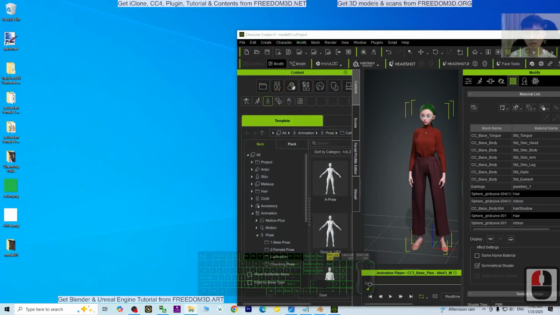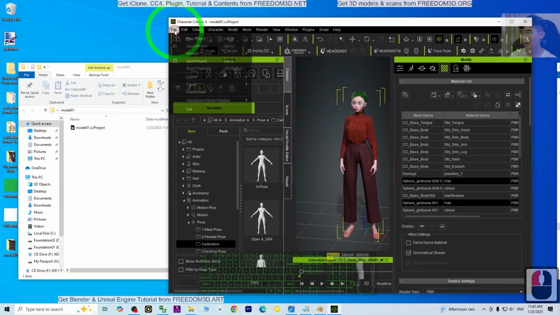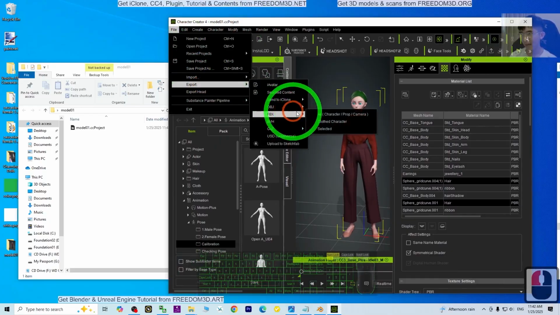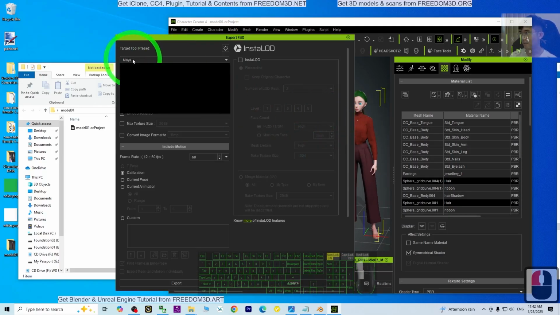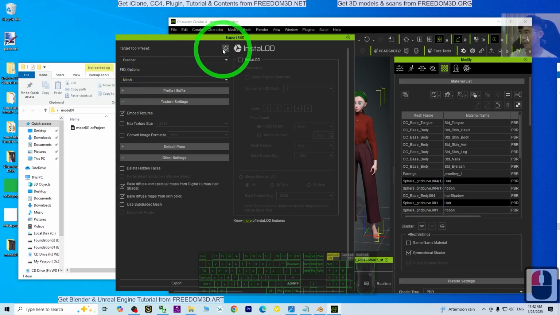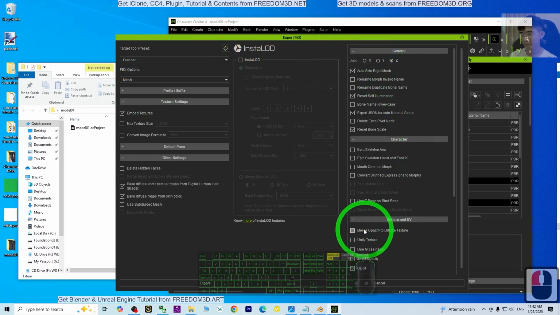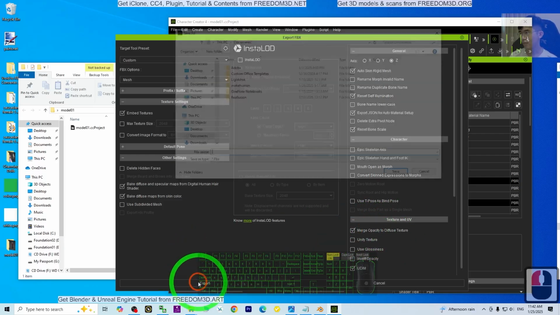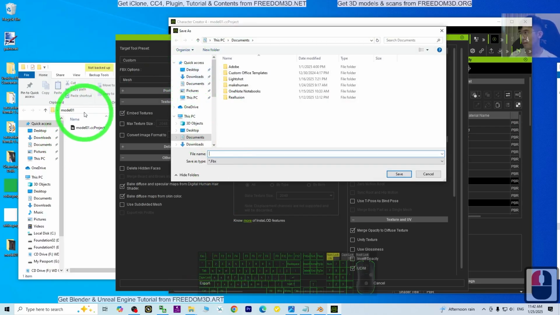Now I'm going to export to Blender as FBX file. Click File, Export, FBX, export as closed character. The target tool preset, choose Blender. Next, the FBX option, choose the mesh only. Then click here. Make sure you merge the opacity to diffuse texture. This is very important.